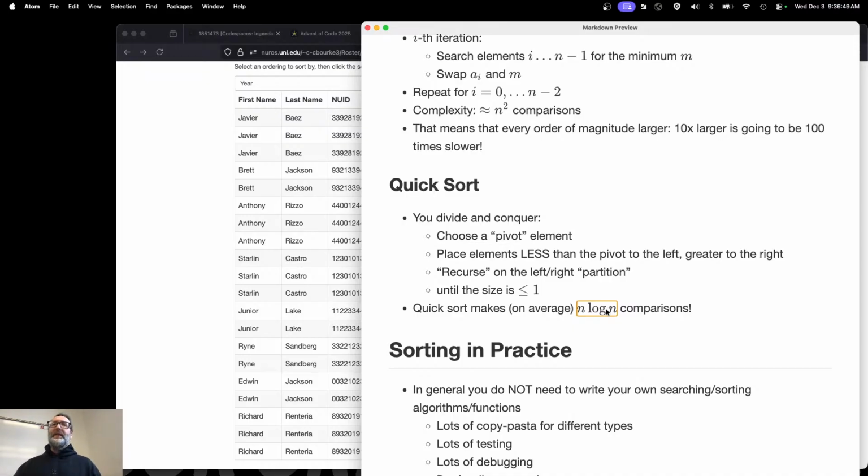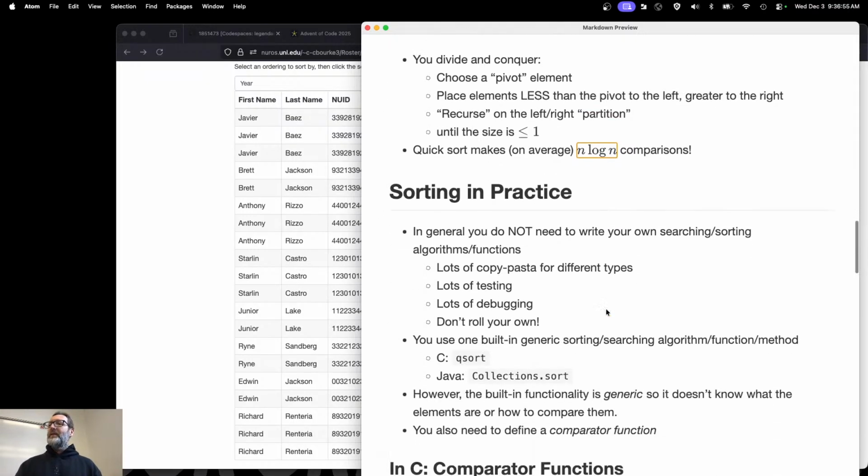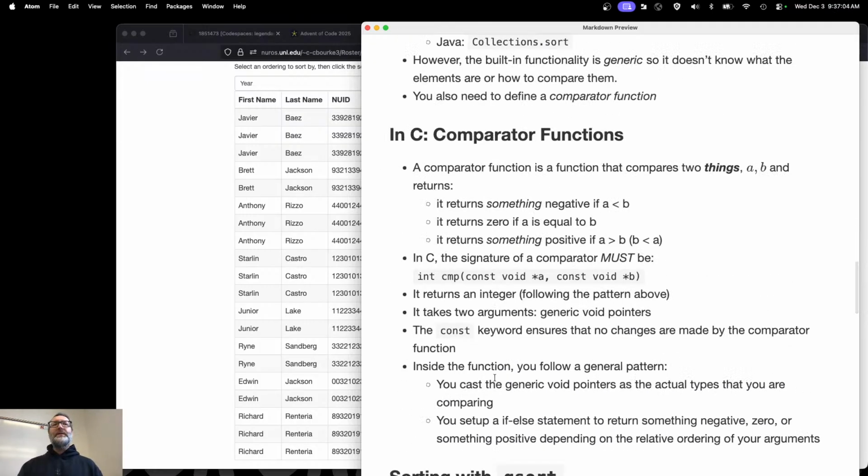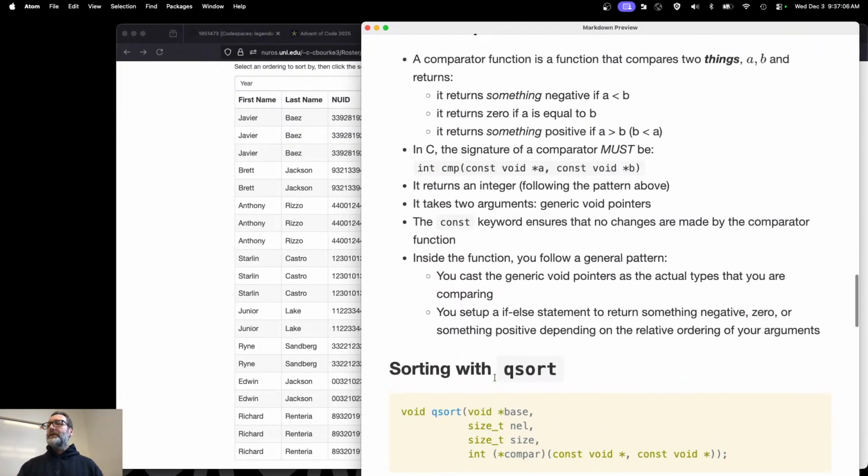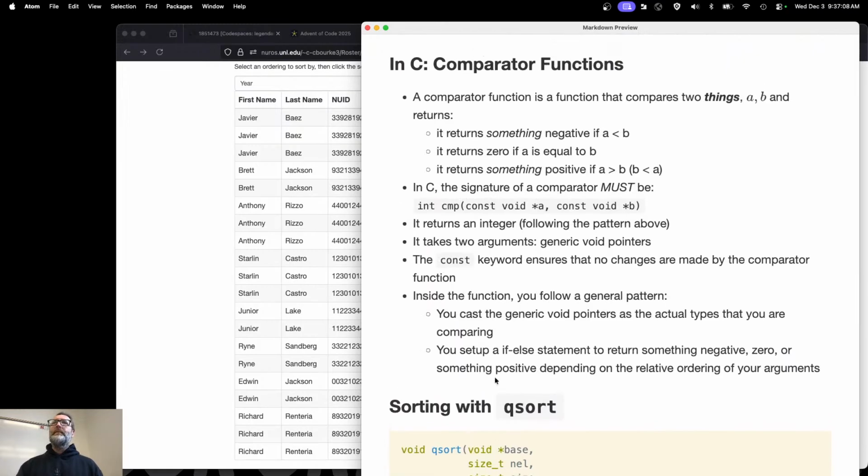And of course then what do you do in practice? As you saw yesterday in your lab, you don't roll your own, you use whatever's built in. For C, that's going to be quick sort. For Java, that's going to be collections.sort. Then you create comparator functions in C or comparators in Java. All right, any questions on searching or sorting?